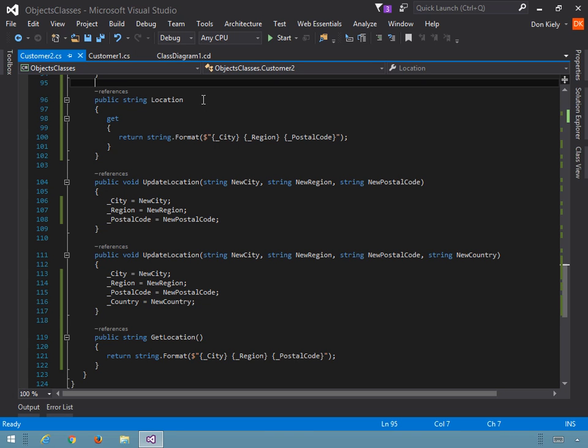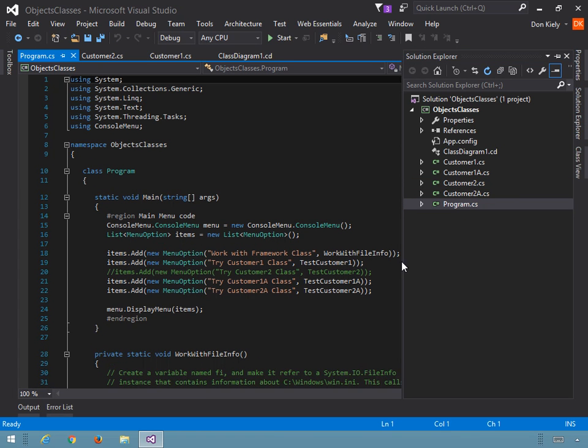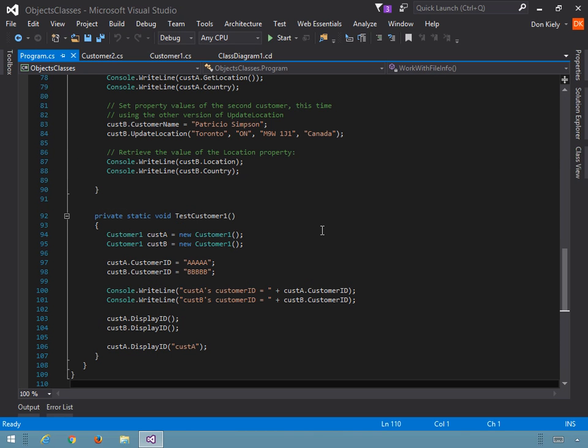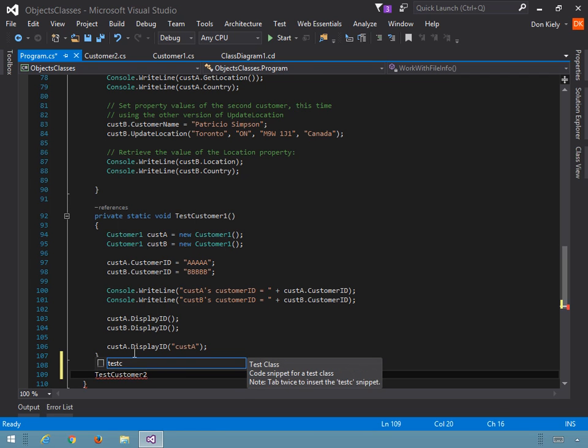Okay, so that's our fully implemented Customer2 class. Now we need to implement some code to test it out. So I'll come over here to Solution Explorer. I need to go to program.cs. And I'll go to the bottom of the file. And I need to add a test customer2 method. Oops. It would help to include the modifiers. It's a static, and it's going to return void. There we go.